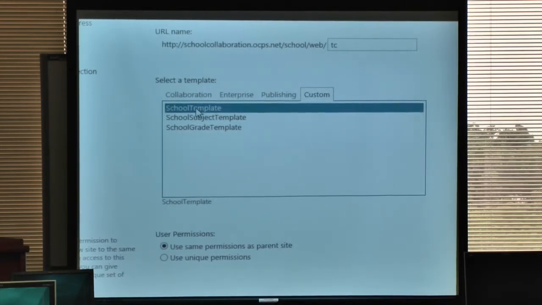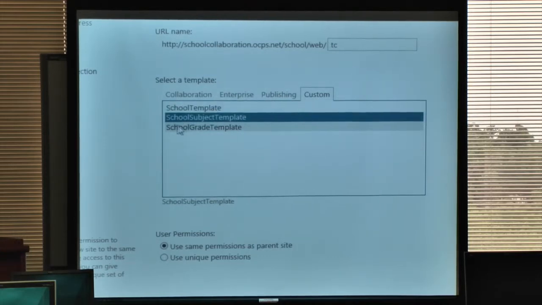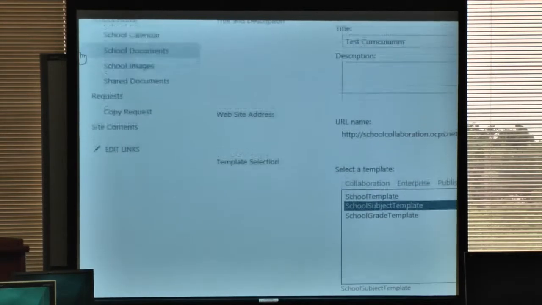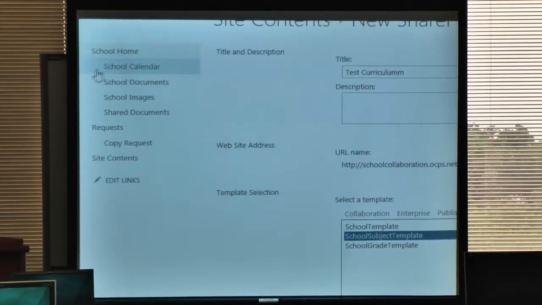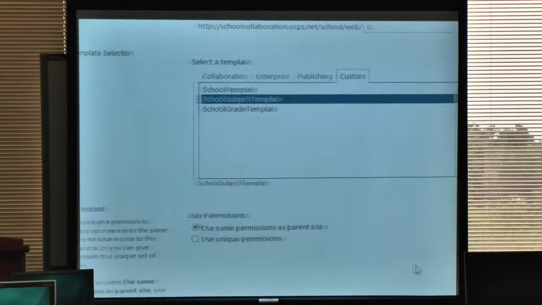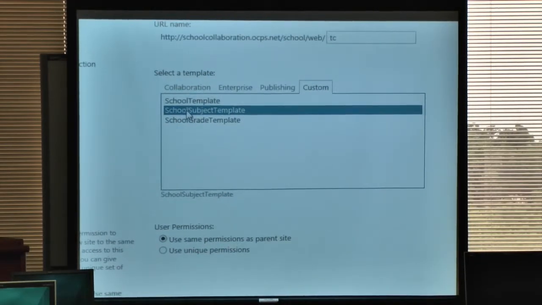That was a template that we used to create your original site, but unfortunately there was no way to hide it, so it's always going to be visible. So depending on if you're doing a grade or curriculum, pick one of these templates. They're both identical. The only difference is how this library is named. It'll either say grade documents or grade calendar, or subject calendar, subject documents. That's the only difference. So I'm just going to select show or school subject.